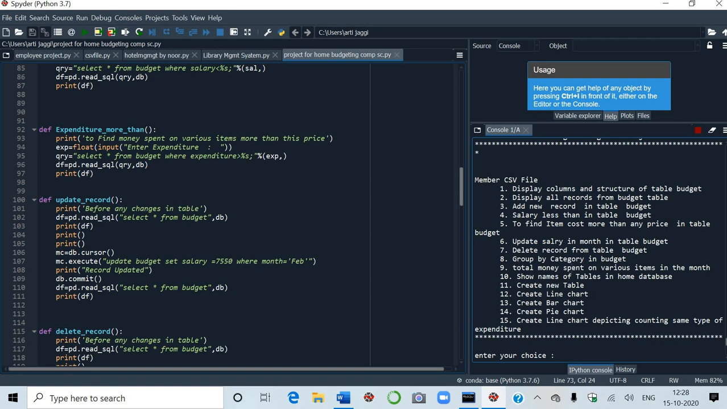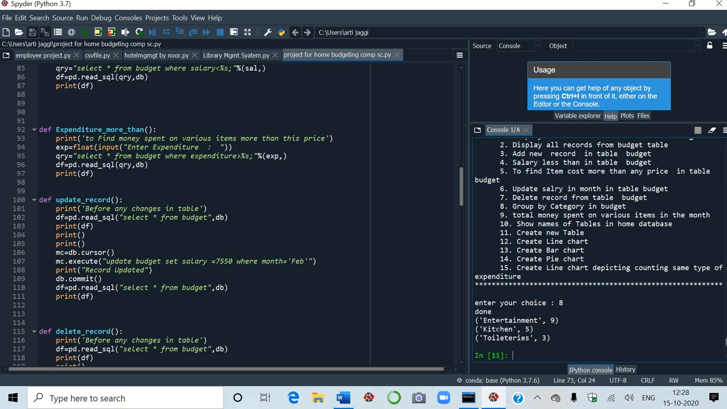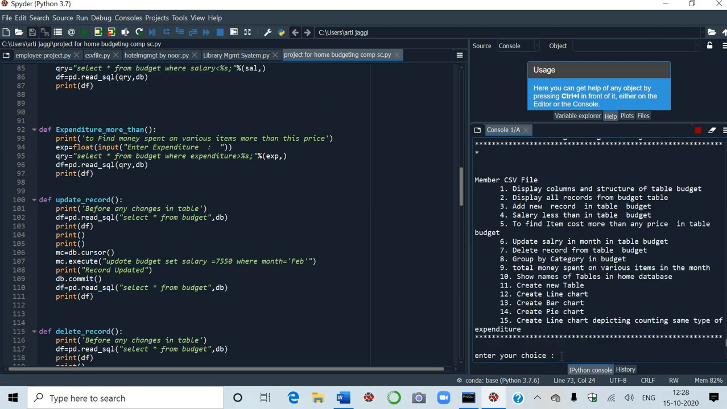8 is group by category in budget. Press enter key. See, it is grouping. The categories were entertainment, kitchen and toiletries. It is counting also. Entertainment, there are 9 items. In kitchen, 5 items, and toiletries, only 3 items. Okay, fine. 8 is done. We'll be running for number 9.